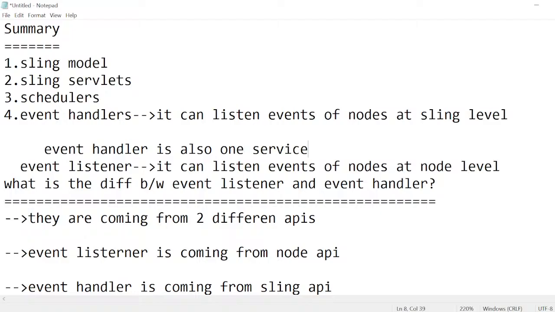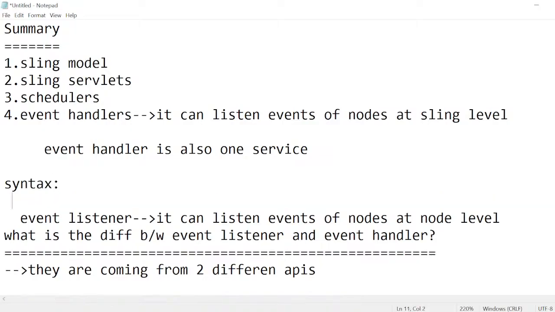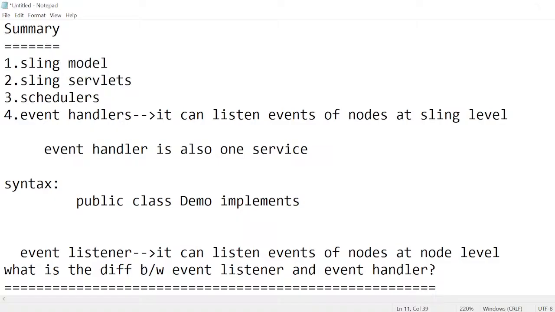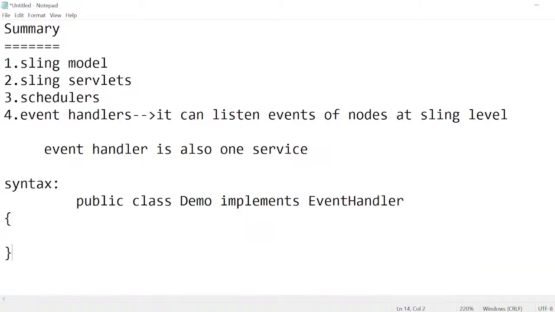Normally, how can we implement the service syntax? Normally it is public class Java name and implements Runnable. This is the event handler, right? You can implement event handler. This is the scope of event handler.